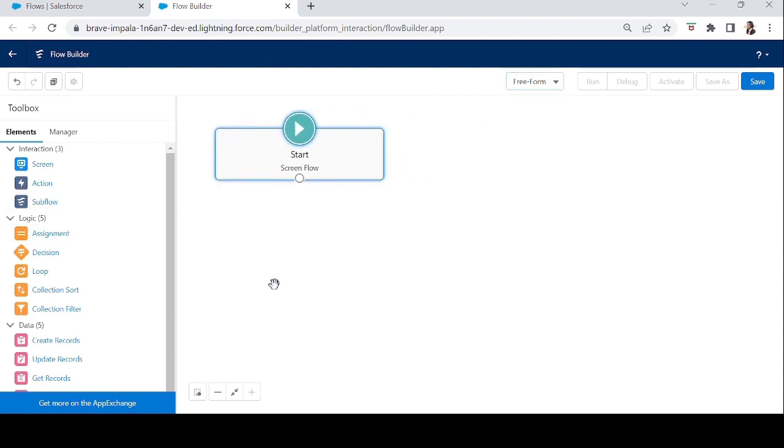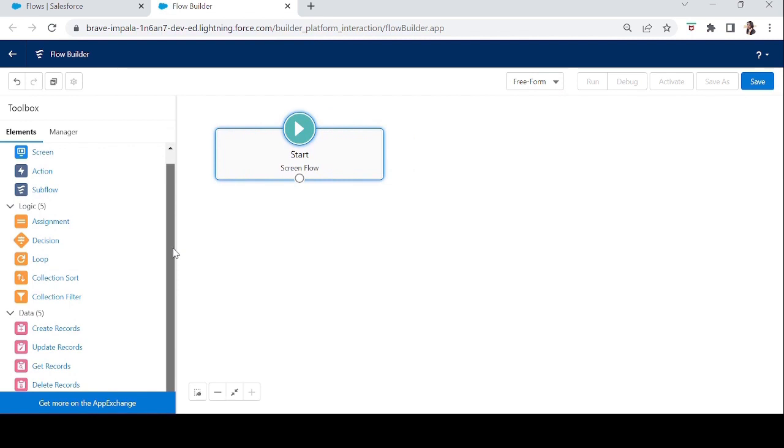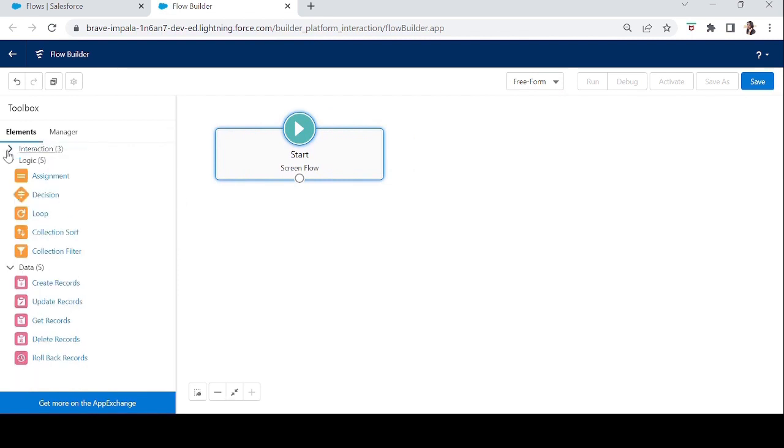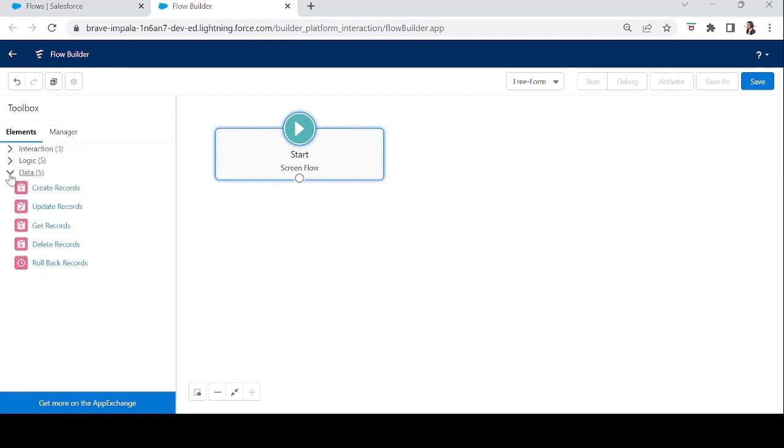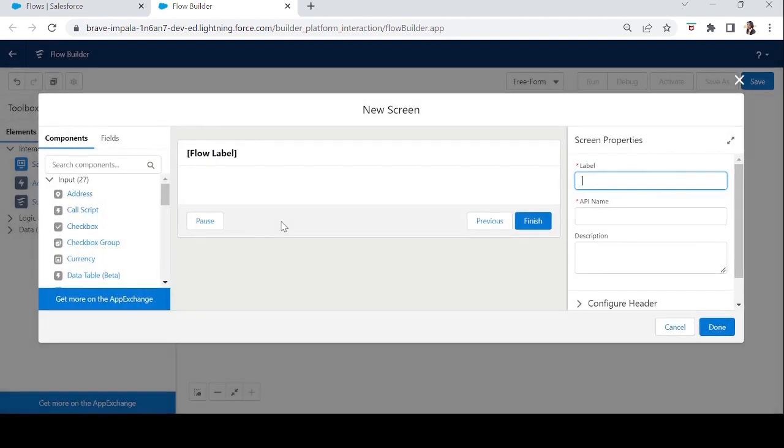In freeform, you can see all the elements on the left hand side. They are interaction elements, logic and data elements. So if you want to work with freeform, you can do that. If you want to go back to auto layout, you can do that as well. Now let's cover the interaction elements first. First is screen, then action and then subflow. Let's drag and drop the screen element first and learn how it works.